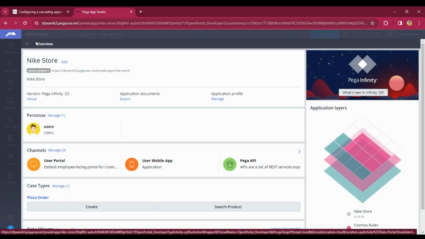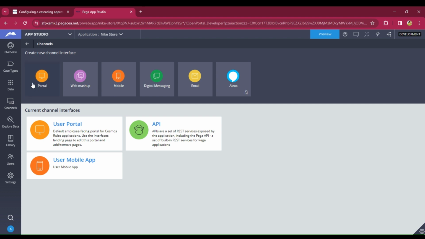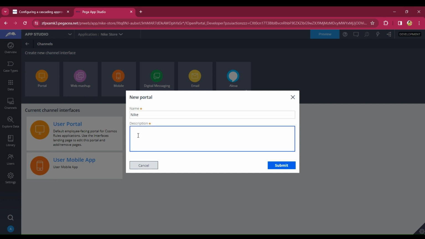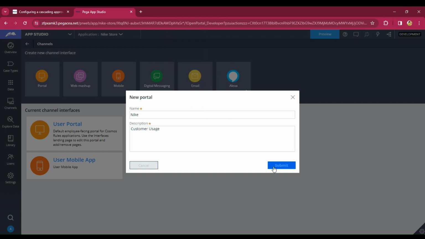Just go to App Studio and click on the channel, and create a portal. Portal name is Nike, and customer usage. Submit.